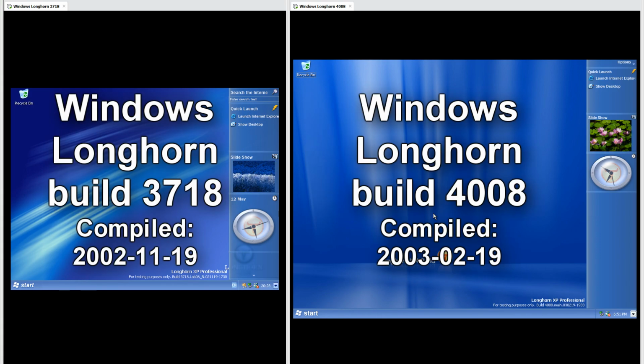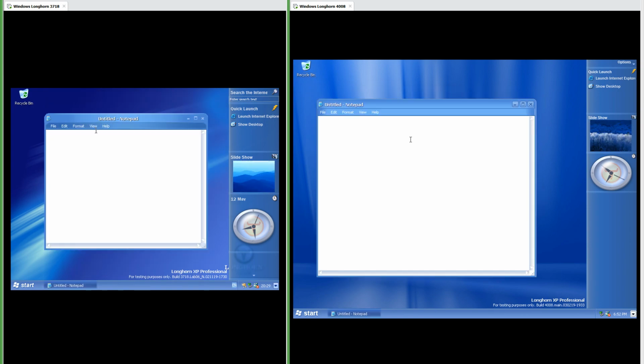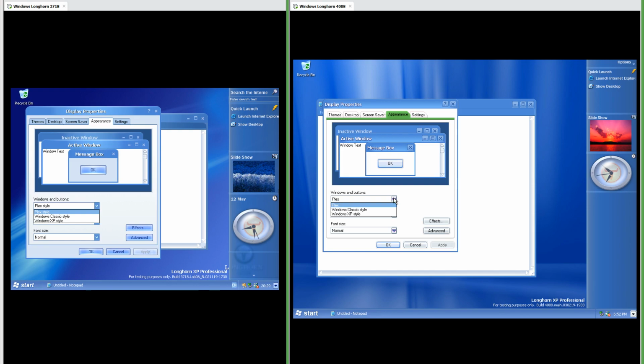On the left we have Windows Longhorn build 3718, which was compiled on the 19th of November 2002, and on the right we have Windows Longhorn build 4008, which was compiled on the 19th of February 2003. Let's compare the skin. Both have the Plex theme, however the Plex theme has been modified in 4008.